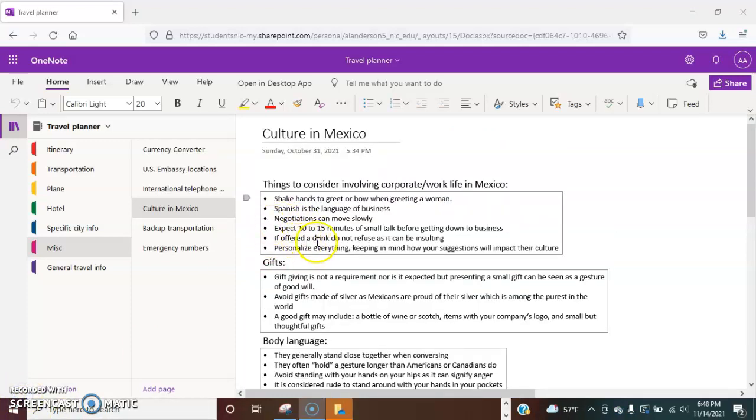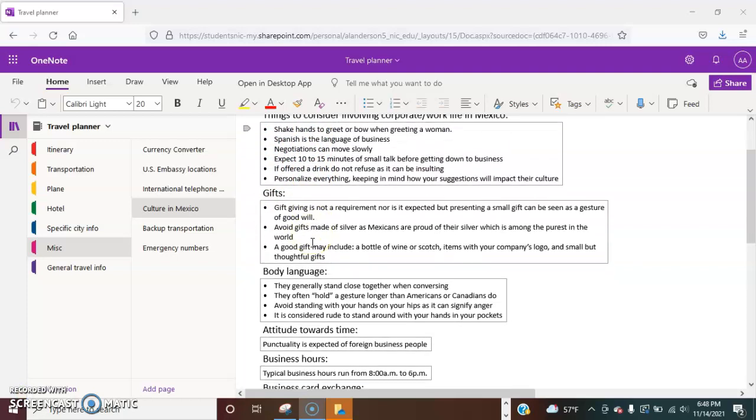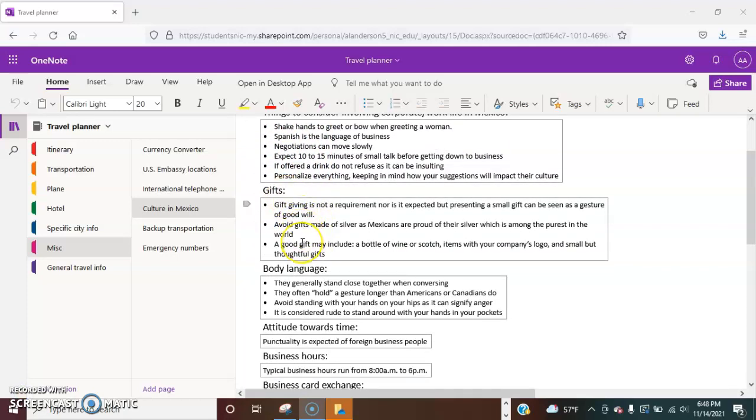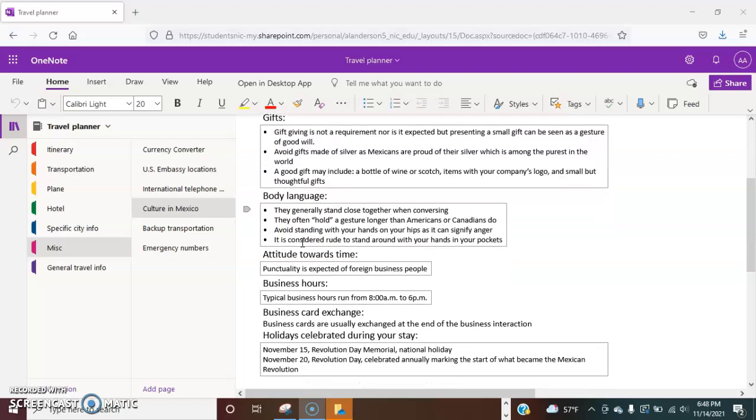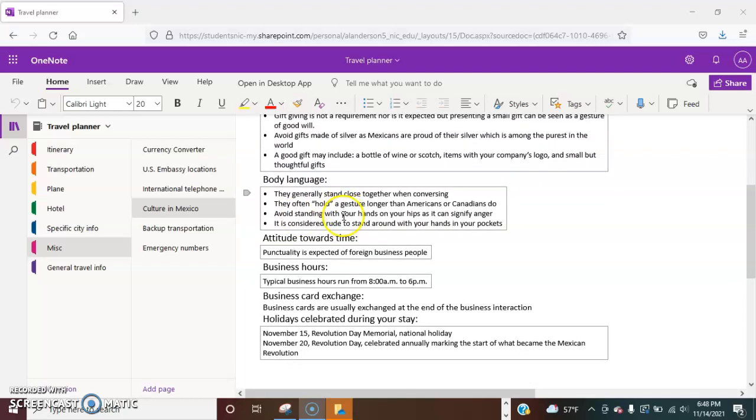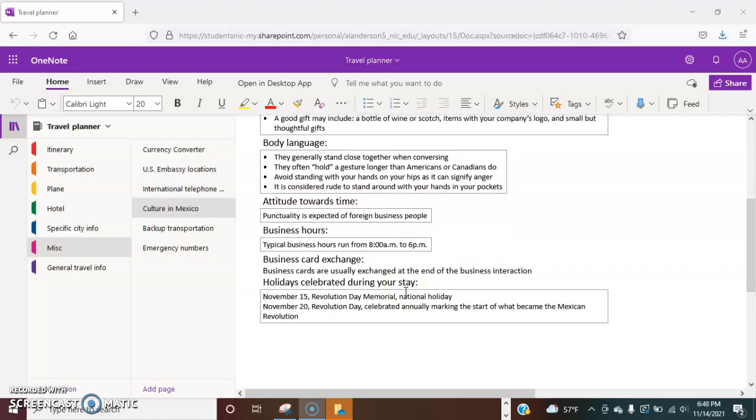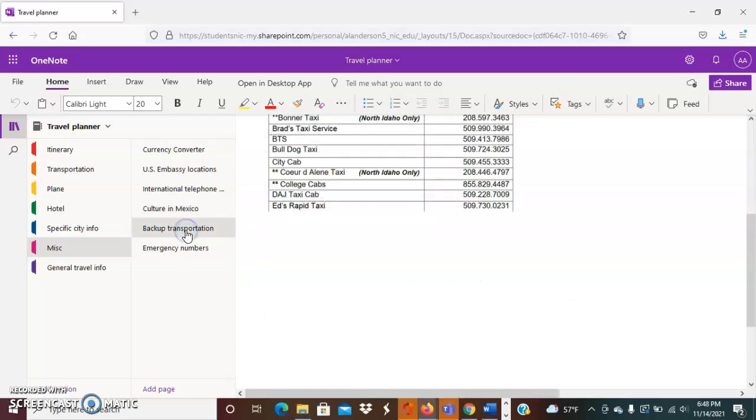So this includes things like an appropriate greeting as well as appropriate gift giving, body language that is useful to Mexican culture, and then their attitude towards time and the local business hours, which are 8 a.m. to 6 p.m. Business cards are usually exchanged at the end of the interaction, and then there are a few holidays that will be celebrated in Mexico during her business stay.